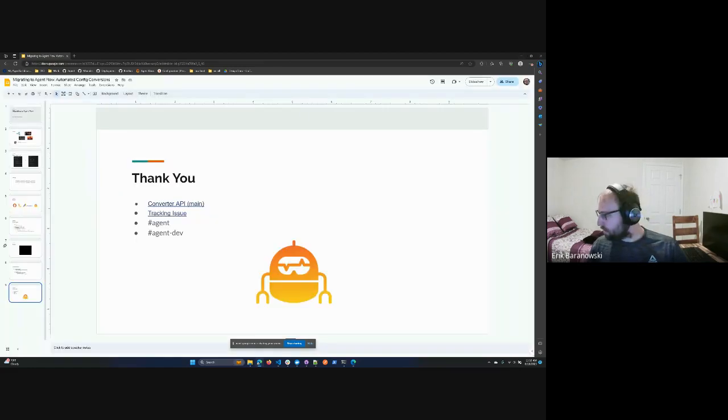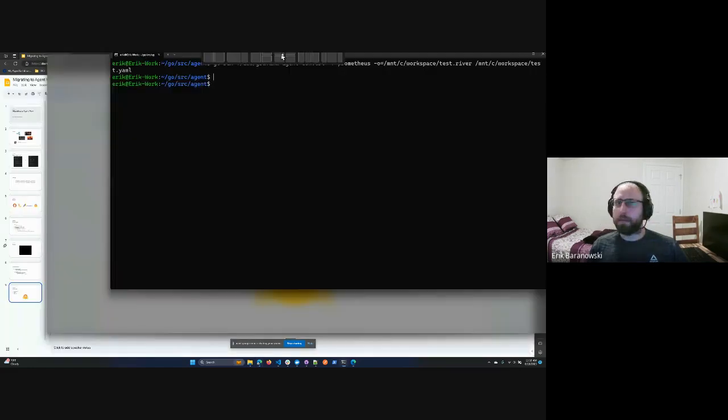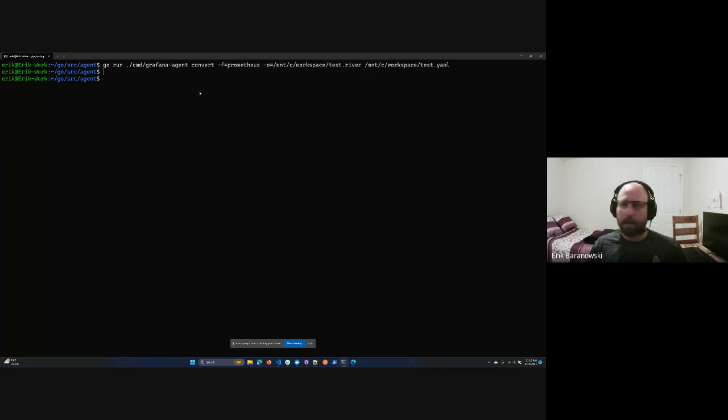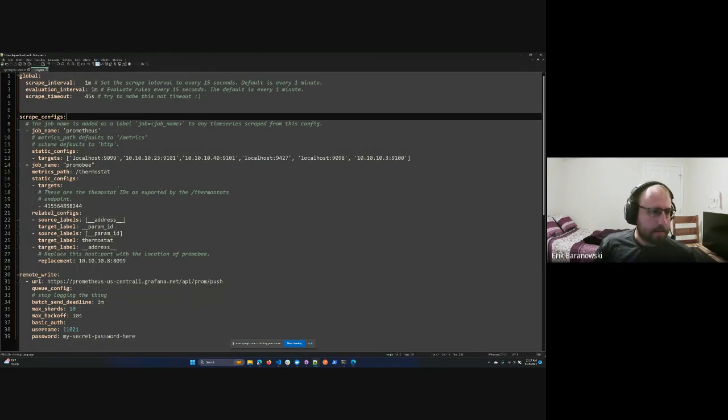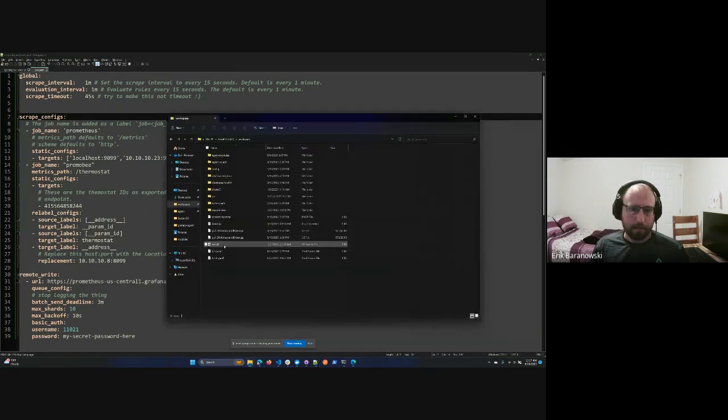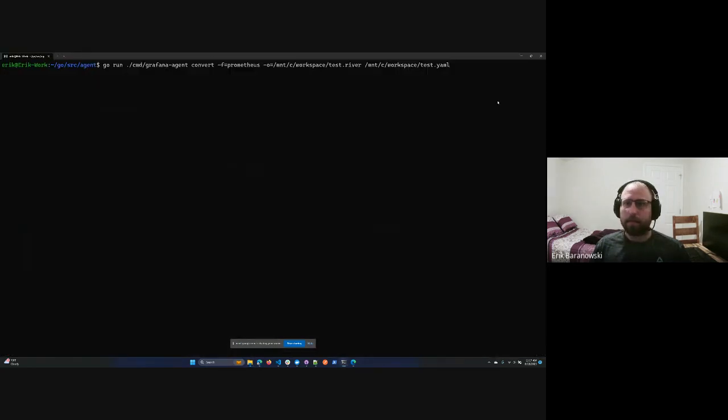Let's very briefly take a quick look at an example of just what the command line looks like today. I'll clear this. What we're going to do is start with this configuration file. It's a Prometheus configuration file that has some stuff in it, and we're going to output the test.river to this directory here. So let's go ahead and fire it up.